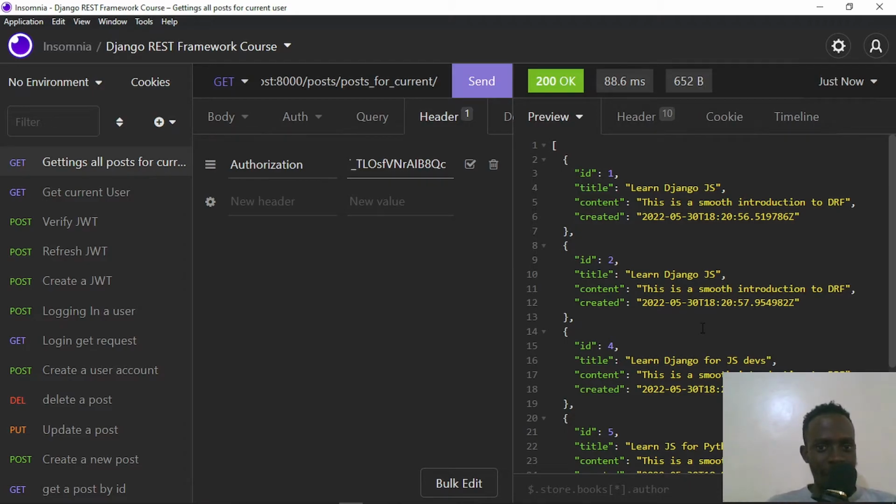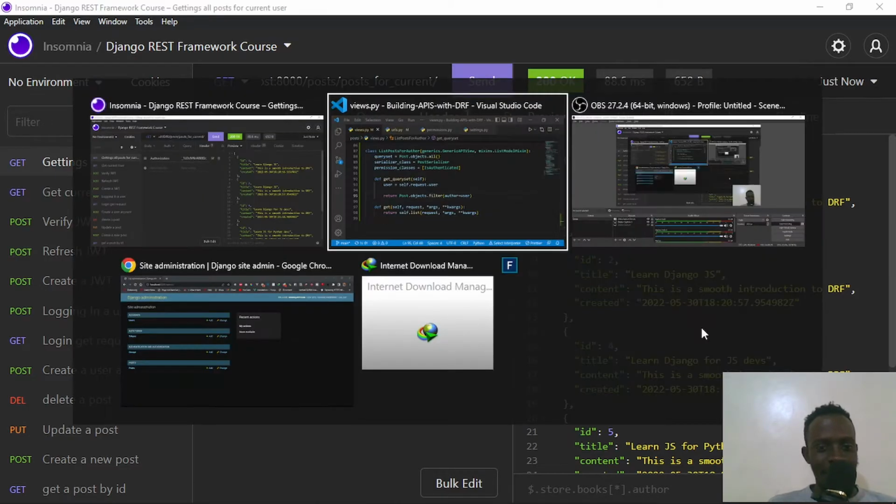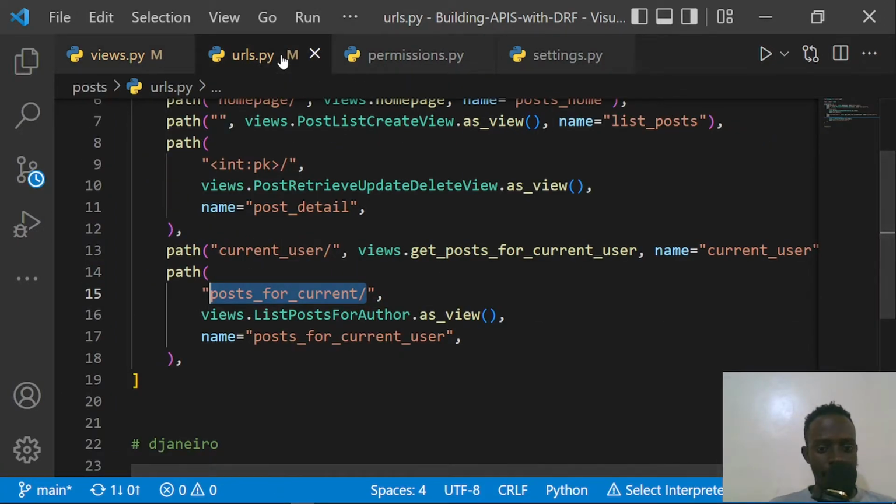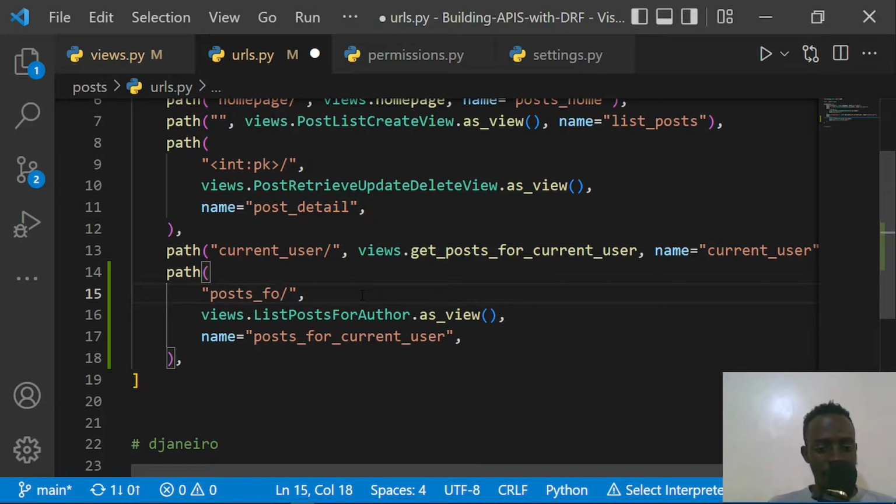Another way is by using path parameters in our URLs. The way to do that is by coming right in here and redefining some other things. So let's just start with our URLs. What I'm going to do is change this to posts for, and then let's say I can provide a username. This is going to be the username of the user for whom we want to get all posts. So I'll go ahead and save this.